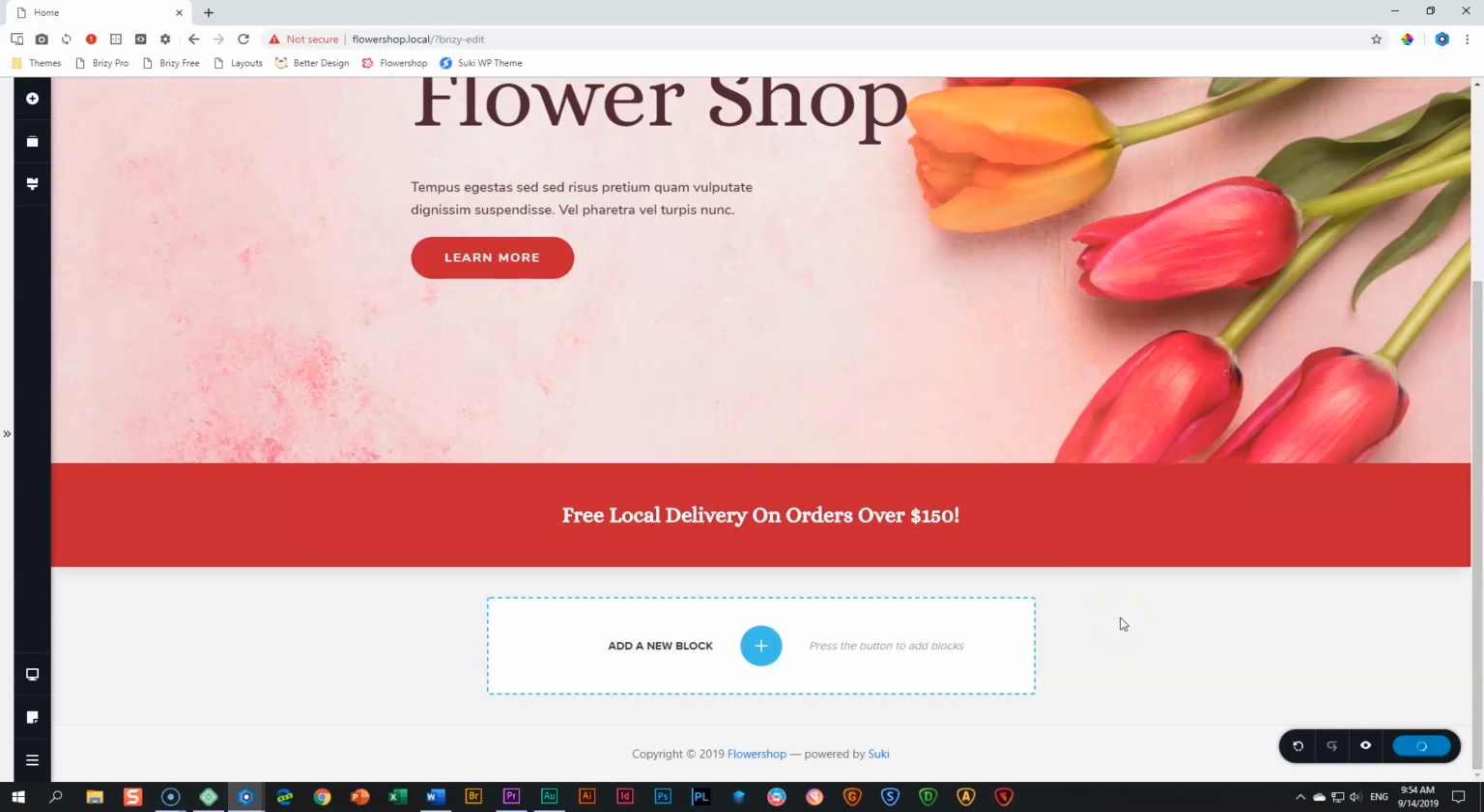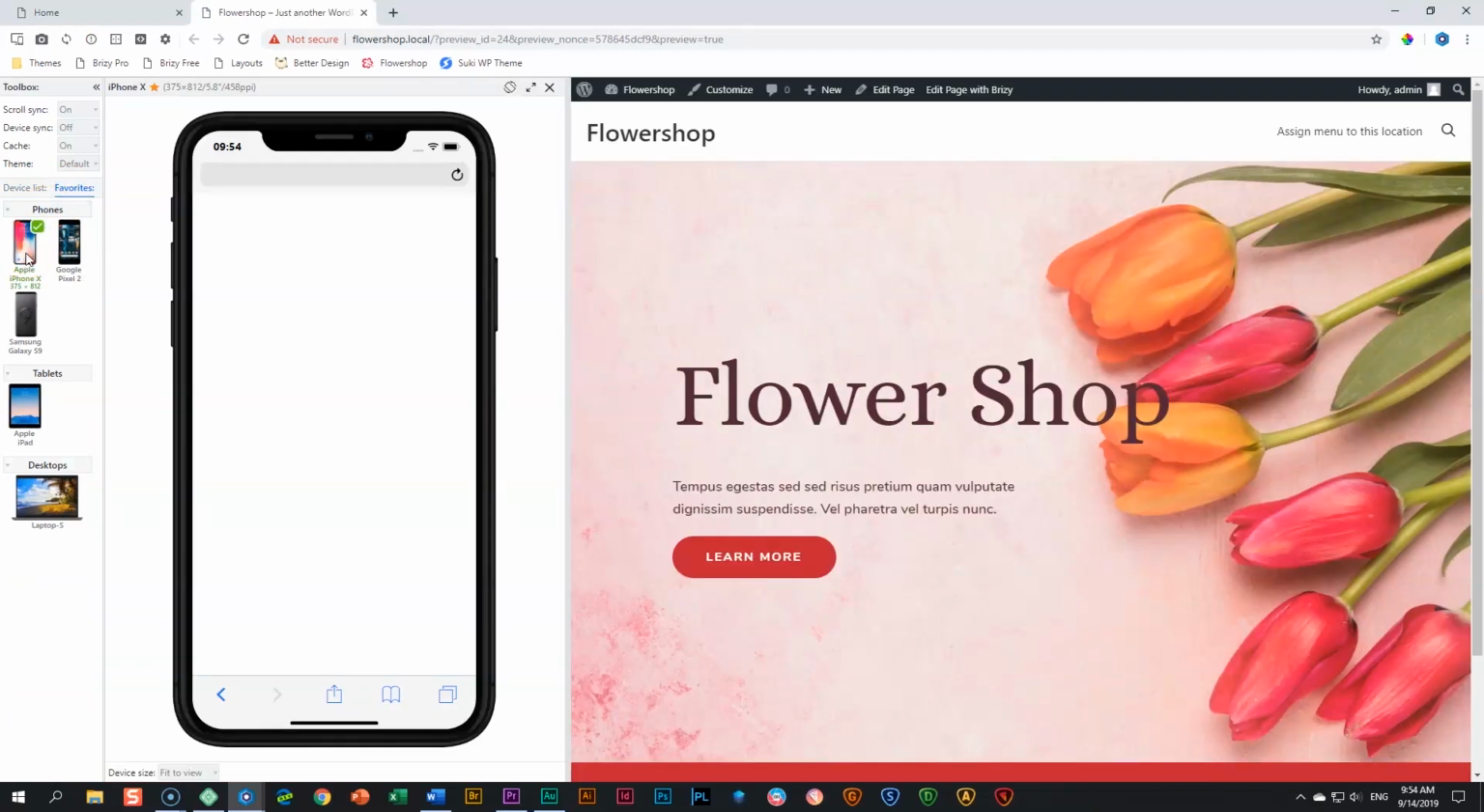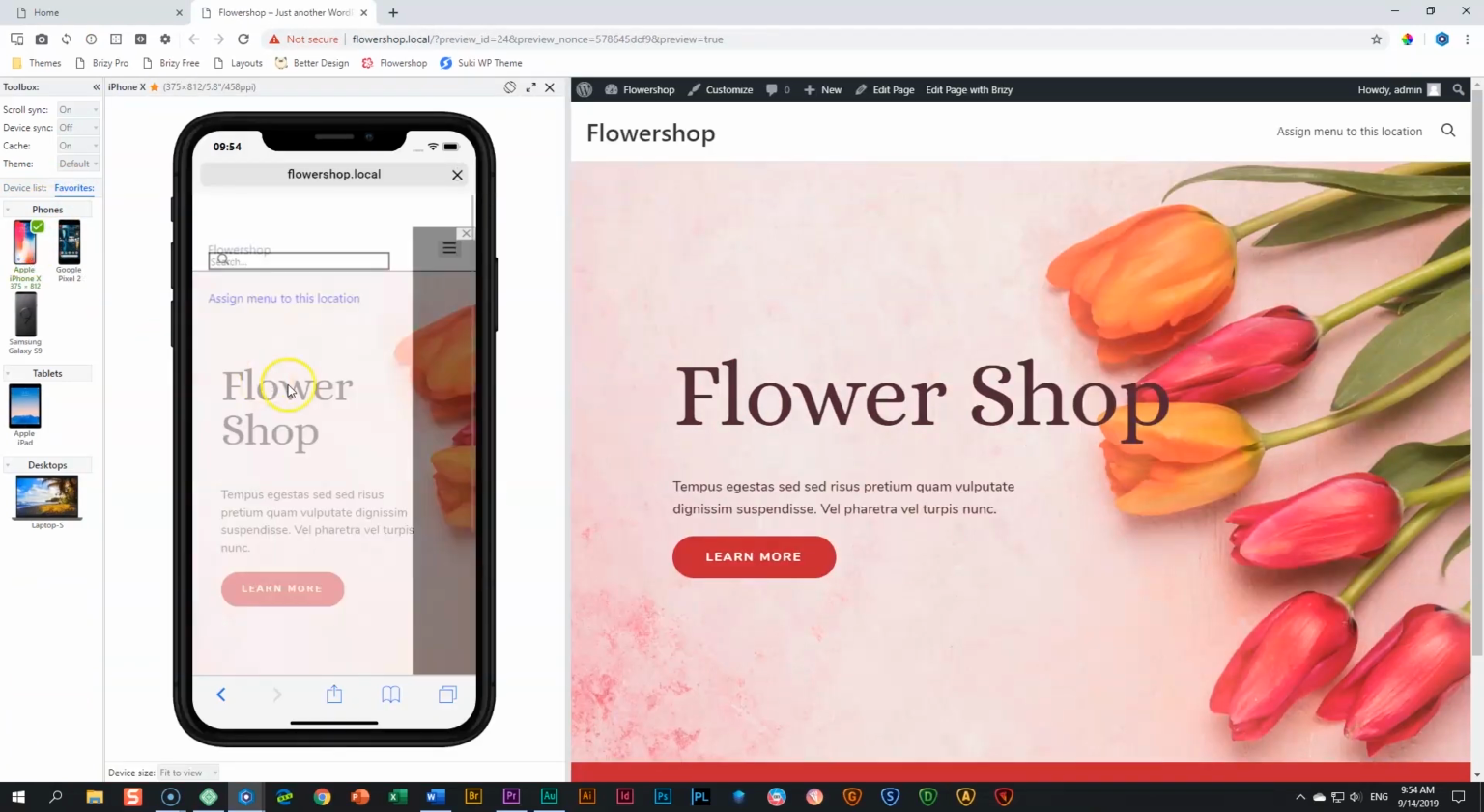Let's go and see what we've done. Control S, Command S to save your work. And then we go preview it on the front end. Let me just activate my favorites over here. Throw it again on Apple iPhone X.